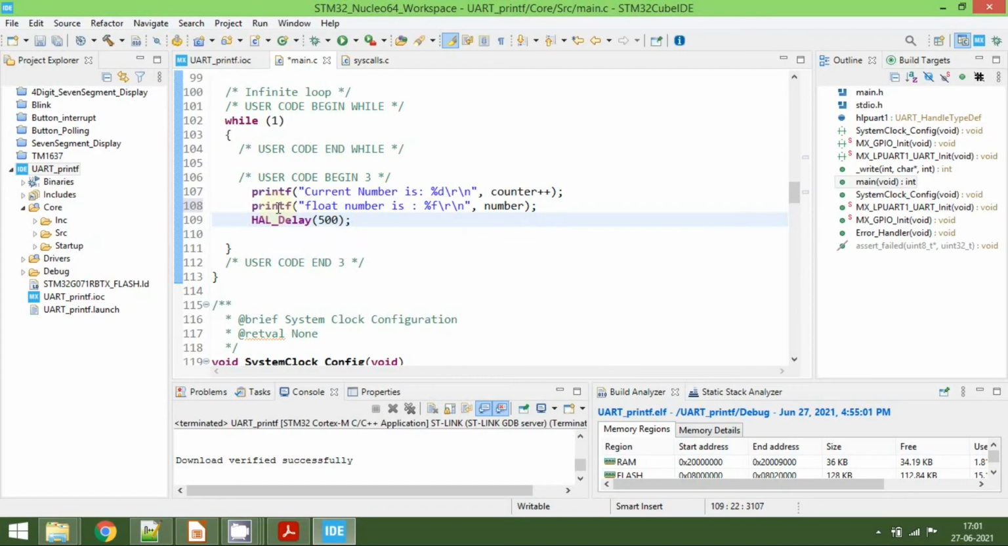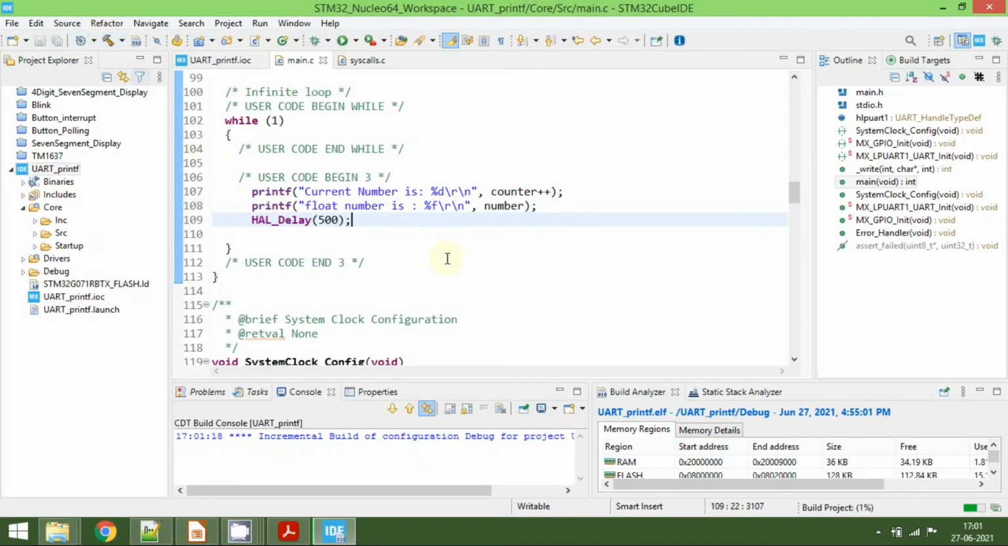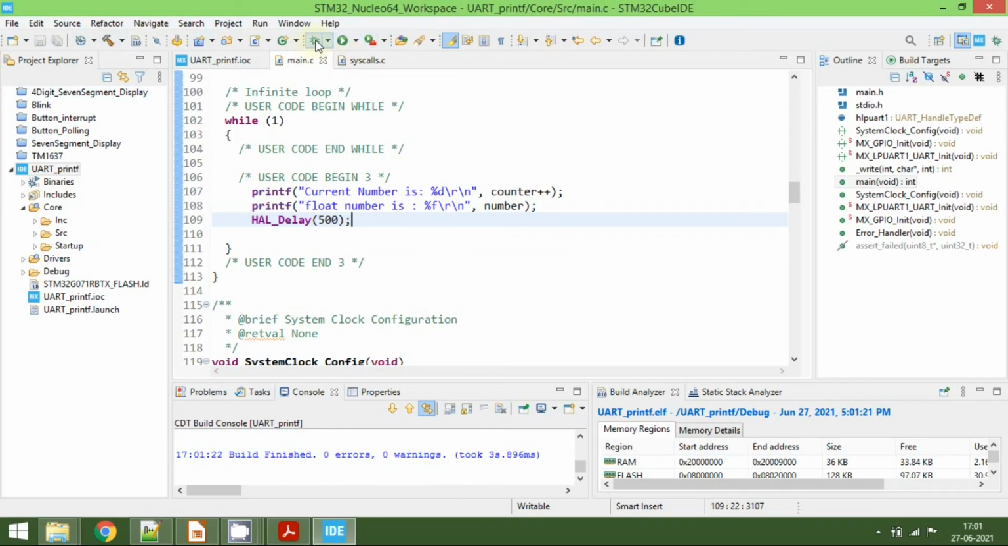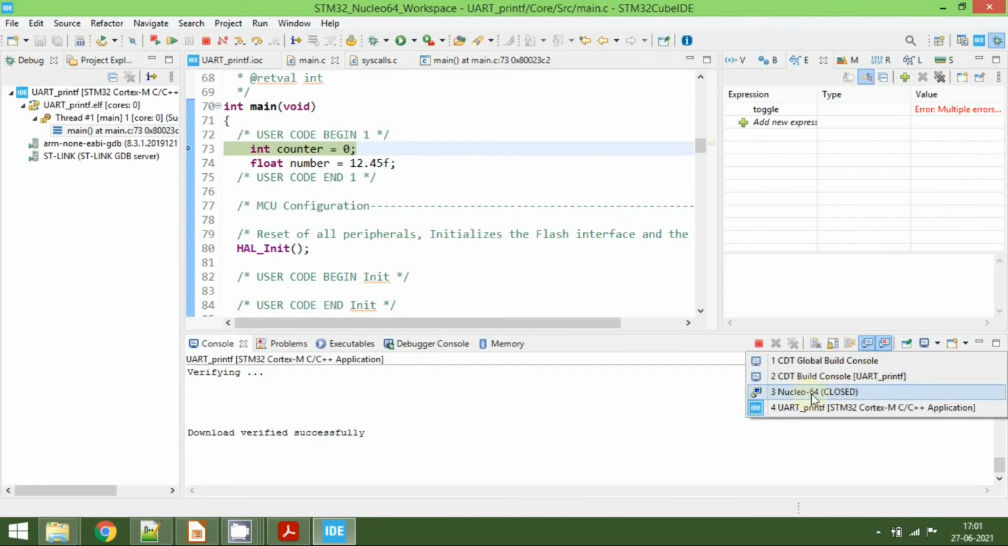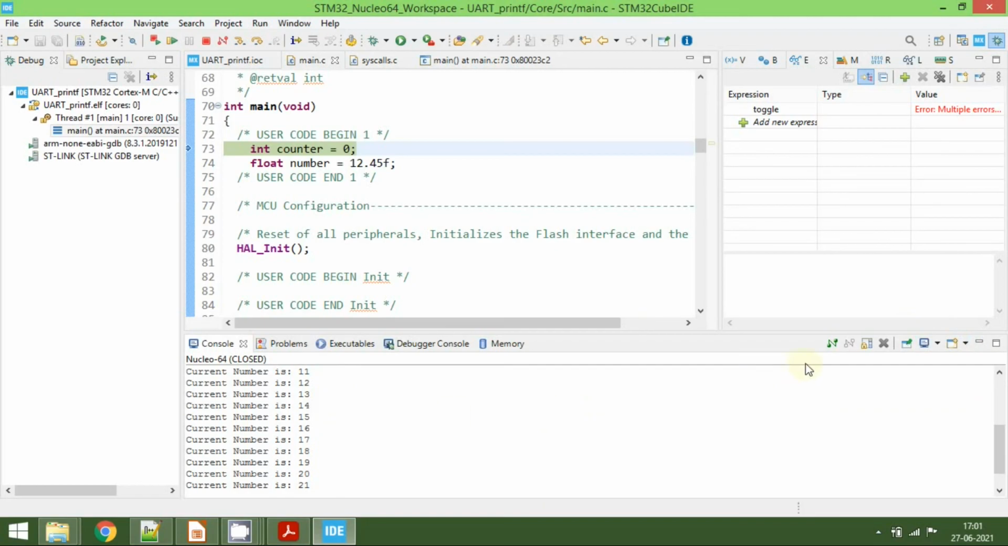Now save the code, compile the code again. Now go to debug window. Now again we are going to open the console here. Because we have already created the console with the name Nucleo 64, that will be available here, under display selected console. So click here and select the Nucleo 64 and here click on this icon to connect it. And then now we are going to resume the code. Now we can see that both floating point number as well as the integer numbers are displayed onto the console.